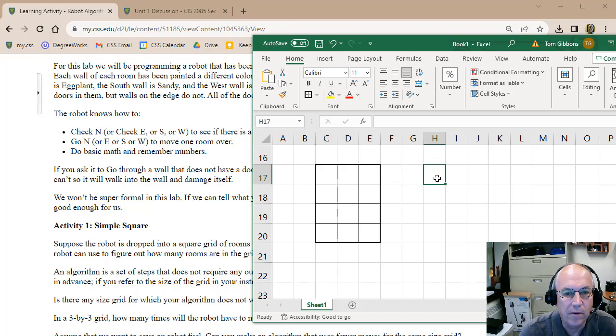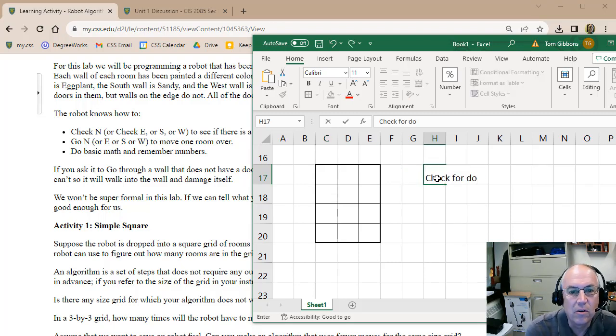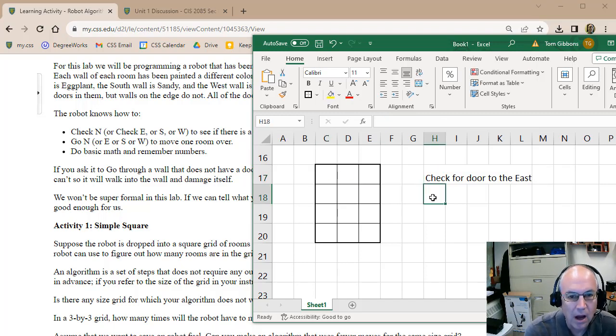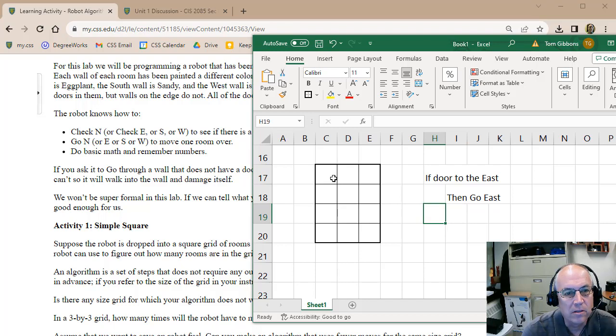My first command might be to check for a door to the east. If this is west here, check for the door to the west. And if there's a door there, I'm going to go... maybe not that. Maybe I'll say, if there's a door to the east, then go east. Then I would move from here. I would have been here, and now I'll be in here instead if I go east. So now I'll be in that location.